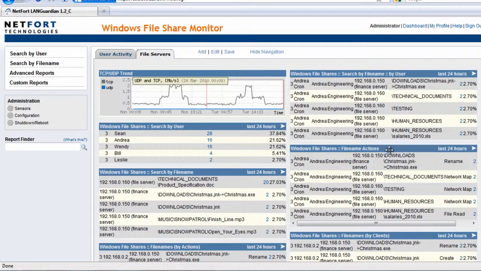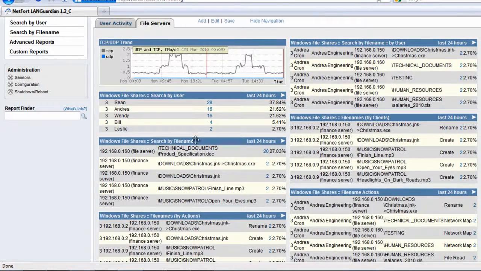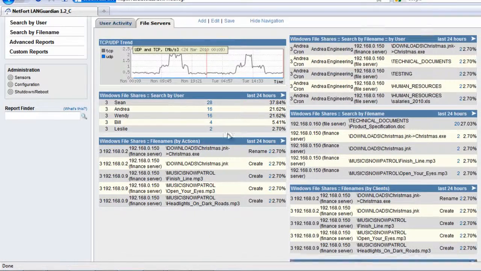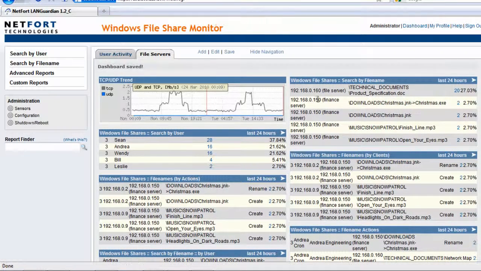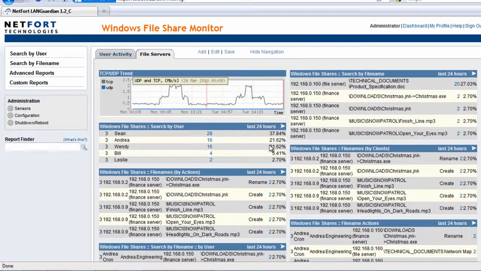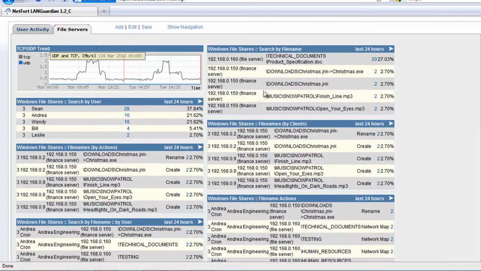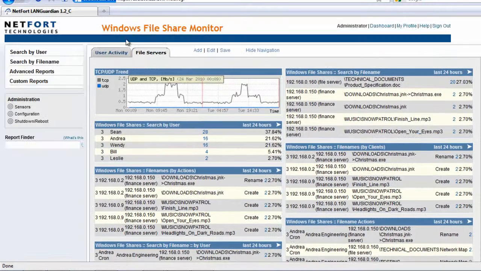So if you want to move things around, you can do that. You can move different elements on the dashboard to different places and save that. And this dashboard is constantly being updated as new information comes in. So it's really useful if you have a help desk, operations area. They've got their own view of the network. They can keep an eye on what users are accessing, and if somebody rings up, they can see at a glance what is happening on the network.